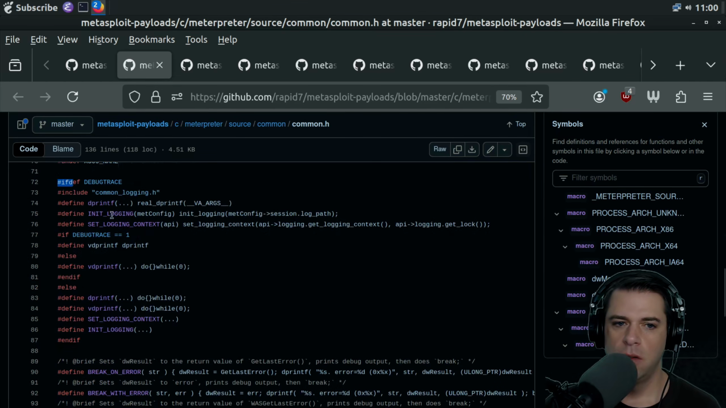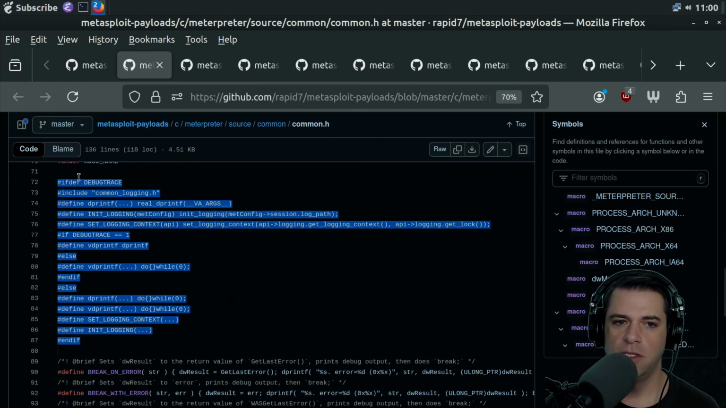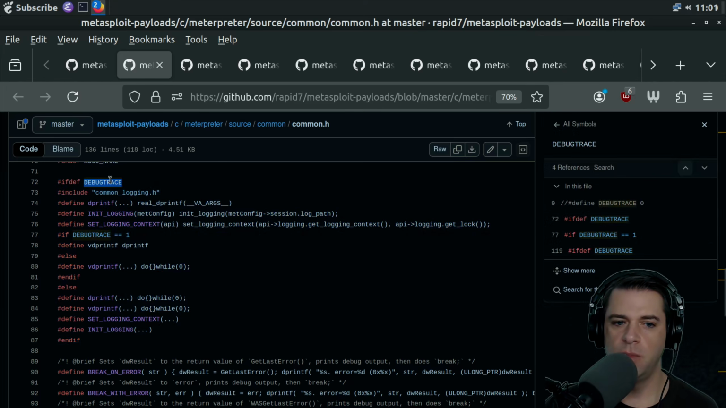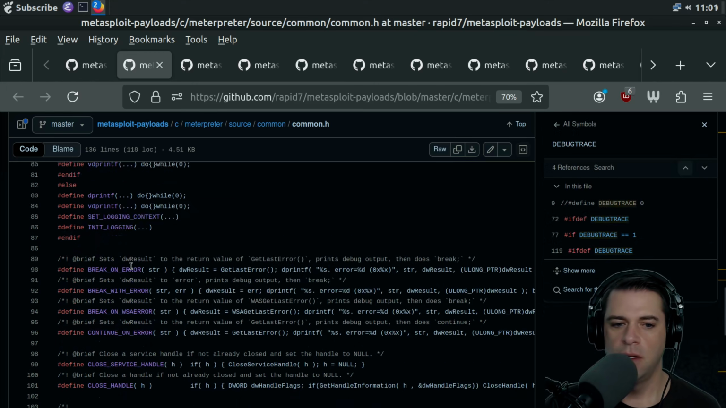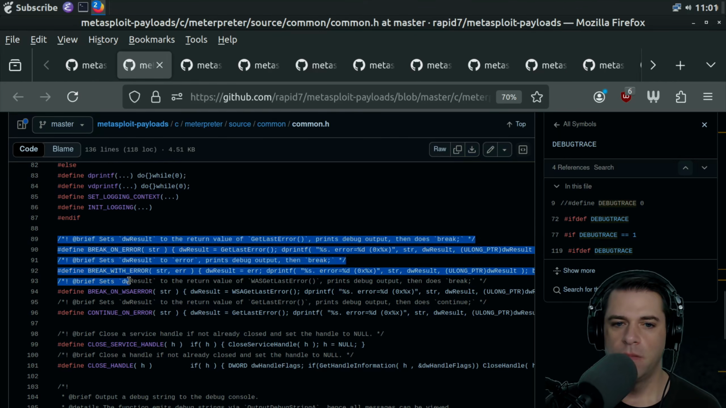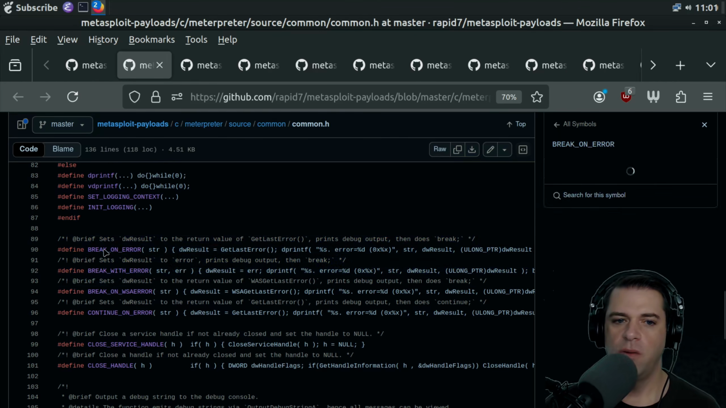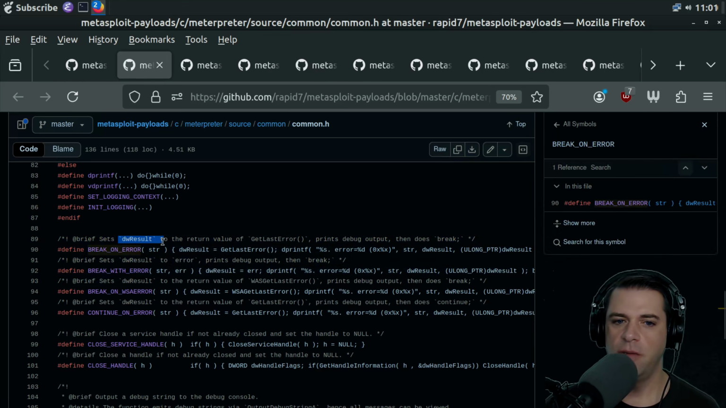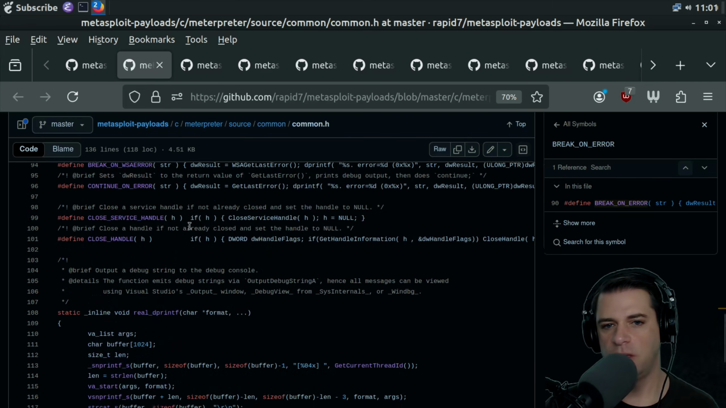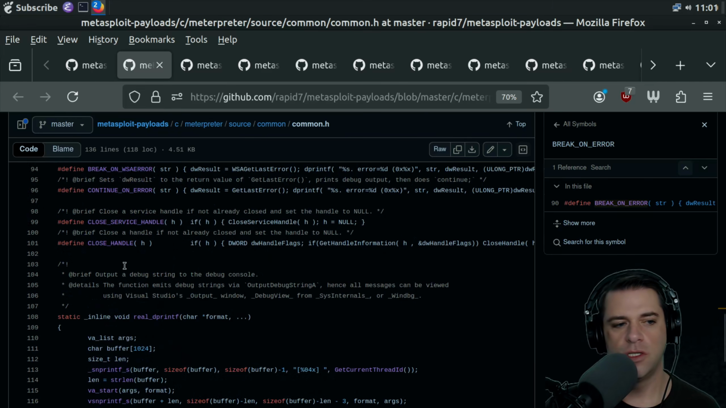And we've got this huge thing. Is this all one ifdef? I think so. This is some debug stuff. We have this break on error stuff. It sets DW result to the return value of GetLastError, prints debug output, and then does a break. I guess this is mostly for debugging. This is basically printf debugging, which I'm a big supporter of.